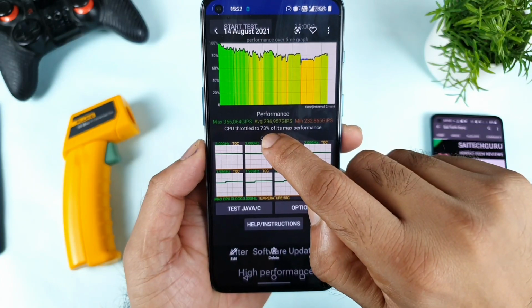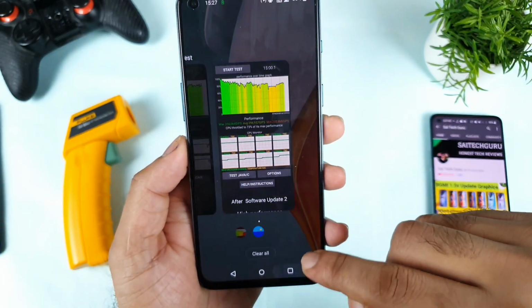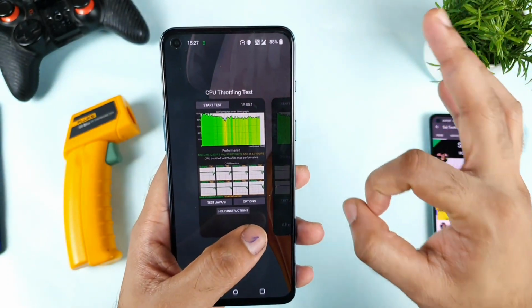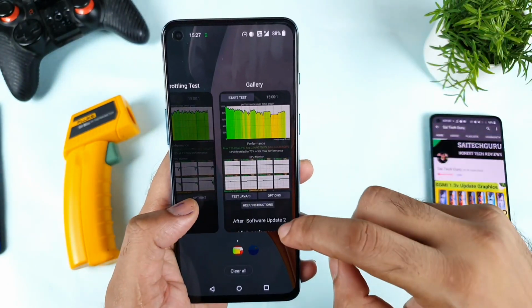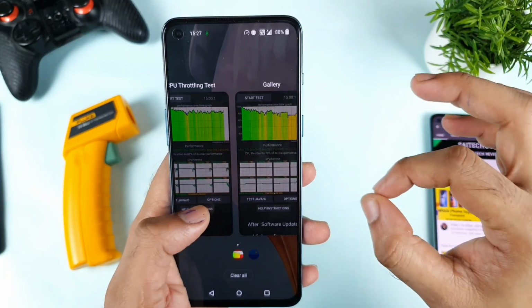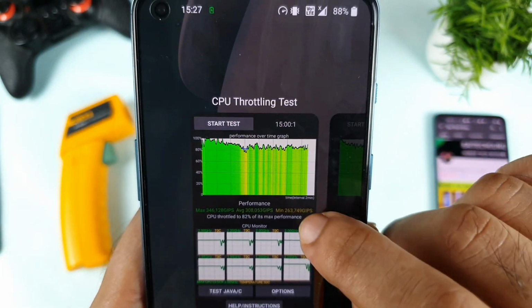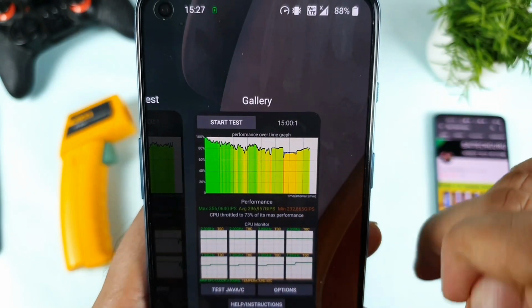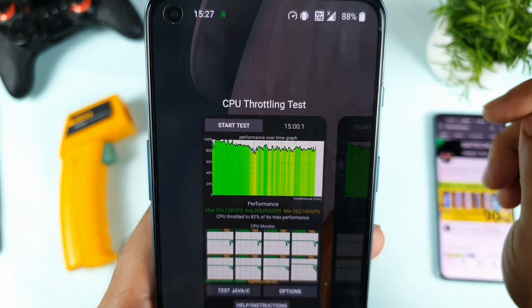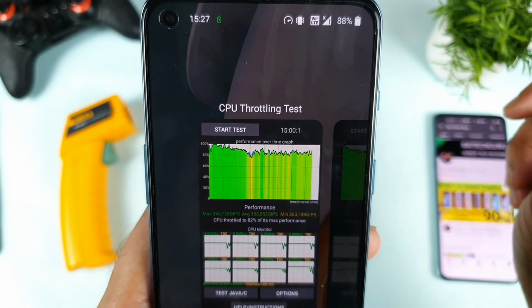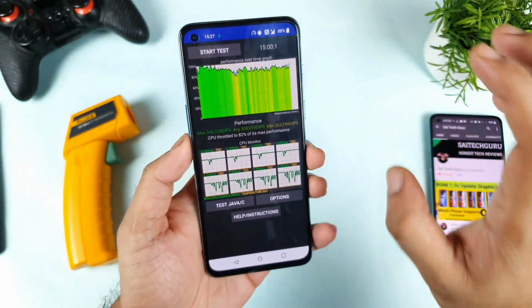After software update 2, it throttled up to 73%, but right now it throttled only up to 82%. That's fantastic, friends. So overall, after the software update, if you use the high performance mode, the throttling has slightly got better. You can see the minimum is 232 before, right now the minimum is 263. Average is 296 before, and right now average is 308. Highest is 356, now highest is 346. So not bad in terms of the throttling at all.